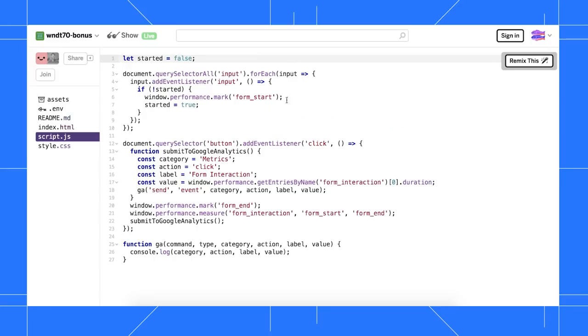When the user first enters input, I mark the time by calling window.performance.mark. When they click the Submit button, I add another mark to note the completion of the journey. I then calculate the duration with window.performance.measure. In this case, I'm calling the journey form interaction. I can extract the duration of the journey using window.performance.getEntriesByName, which allows me to send the data to my analytics service.